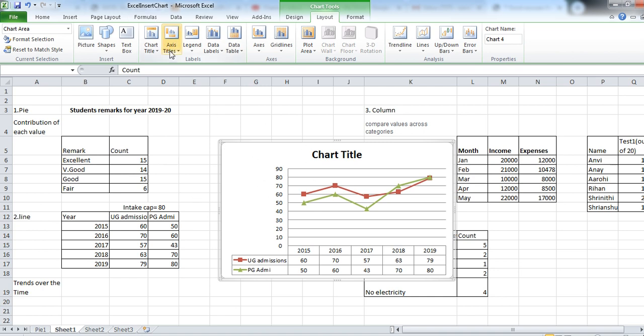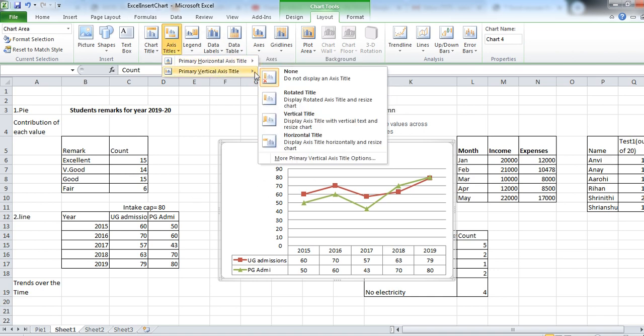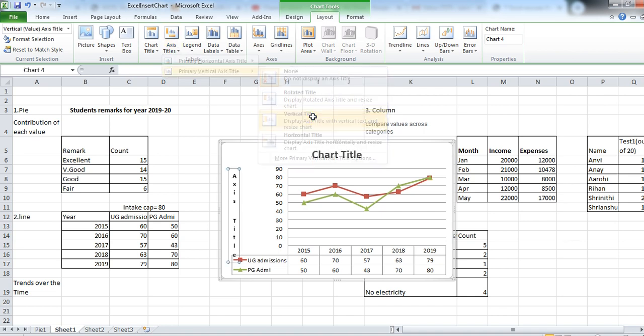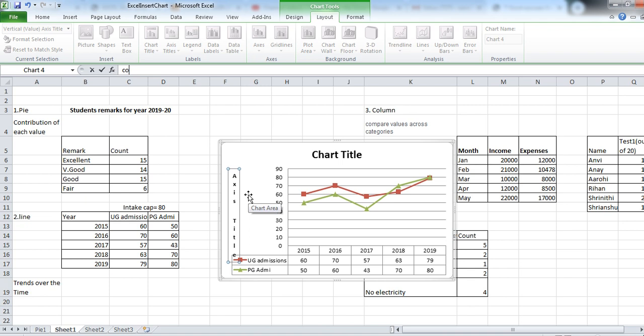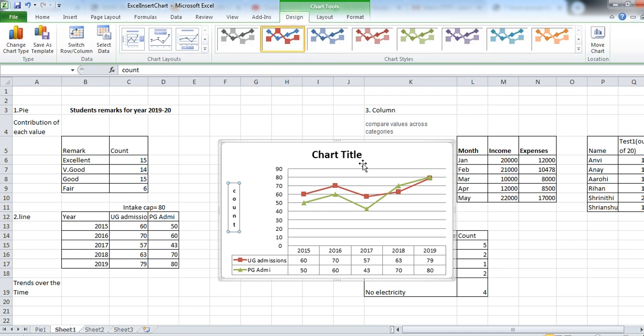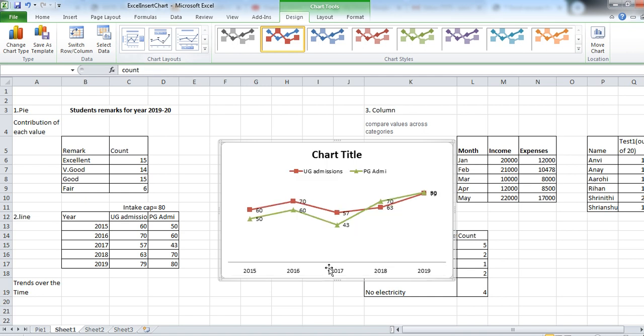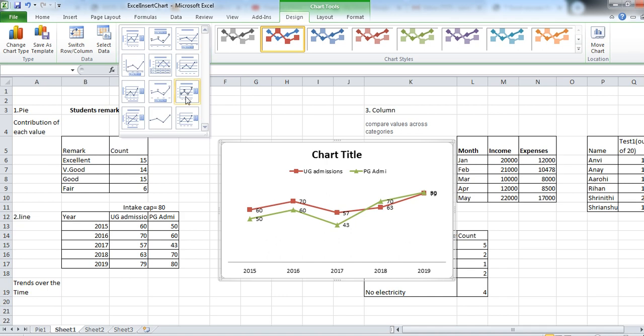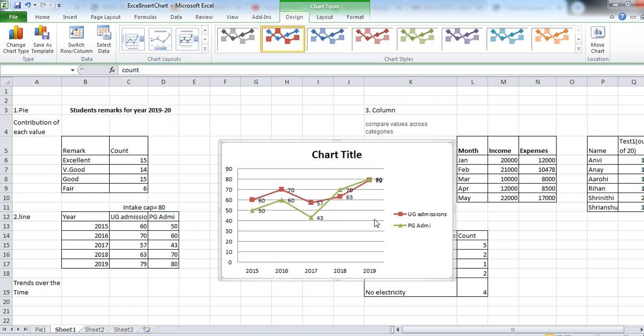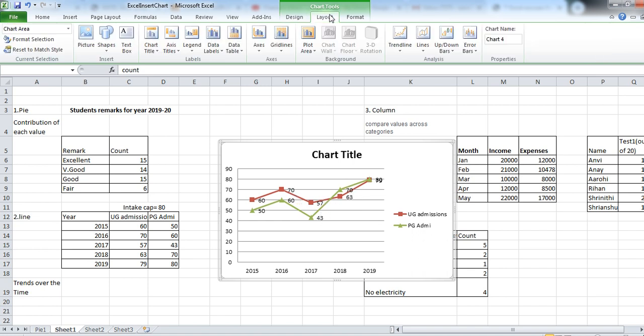There is some problem. Let's try once again. Axis title, I want the vertical axis, vertical title, then count is my text. So now this count is here. Okay, this is the count. I'm changing the chart layout because of the small space here. See, you can use this type or use this type. Okay, this will show the entries also here, legend and the numbers also.